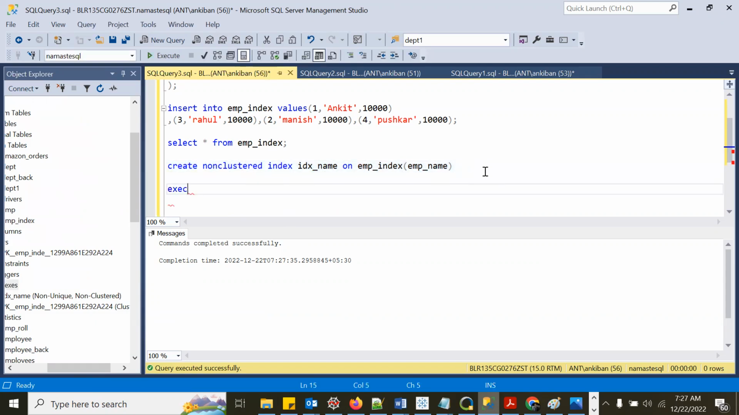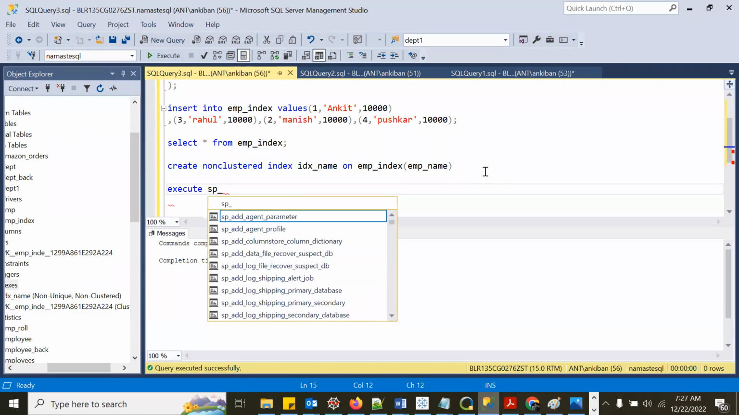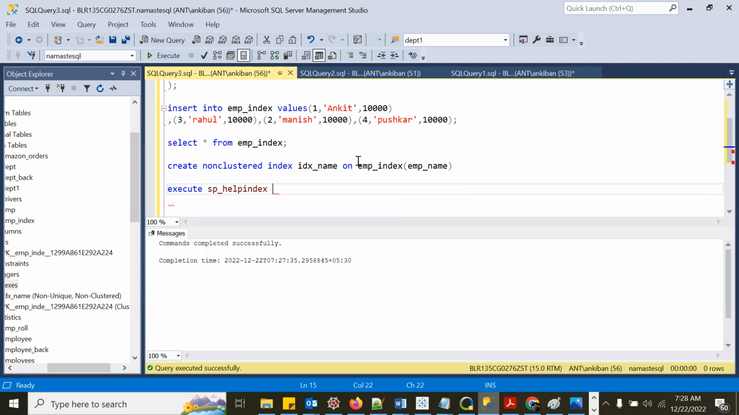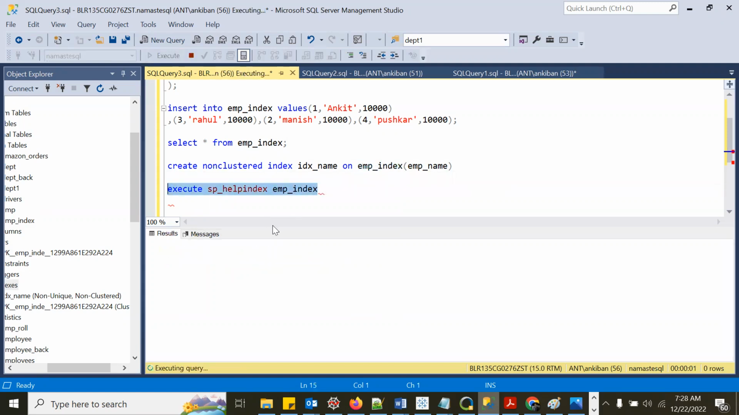We have a system procedure, it is execute sp_helpindex, I think. Execute sp_helpindex and the table name. So if I run this, this procedure is a system procedure. It gives you the information about the indexes in a table. It is taking some time. Okay, so when you run this, it will tell you all the indexes.